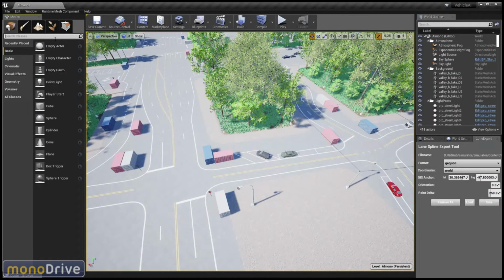Hello, I am Graciela Gonzalez from monoDrive, and this is a short tutorial about how to create a two-way road with no median using the monoDrive Lanespline tool and the monoDrive scene editor.